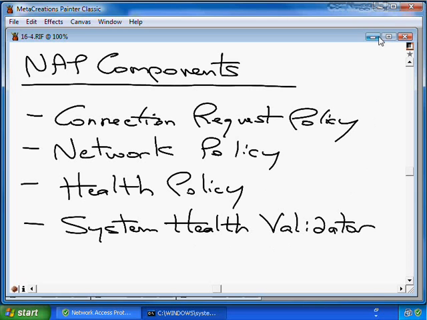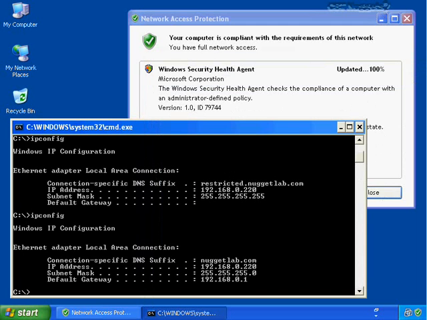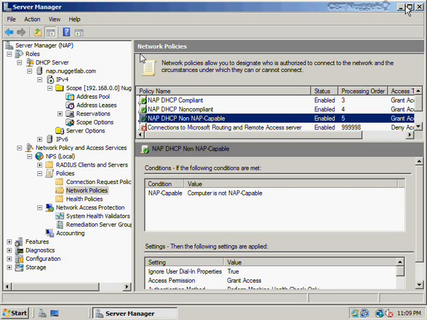Now let's actually take a look at what these look like inside of our NAP infrastructure. I'm going to go ahead and minimize this and bring up our network access protection server here. And you'll see that on this NAP server, we've actually created it as a DHCP server and as a network policy and access services server as well. These are the two components that we need in order to do DHCP enforcement.